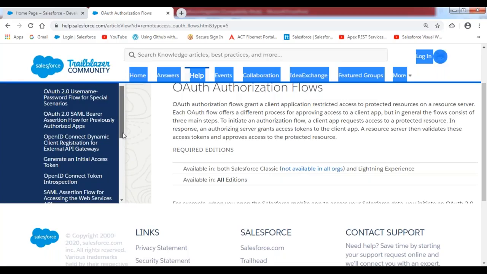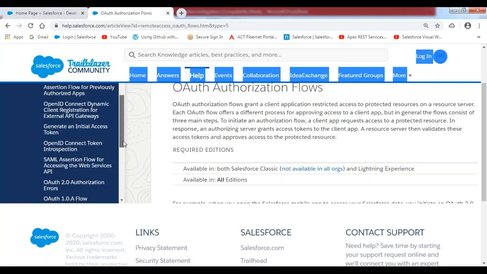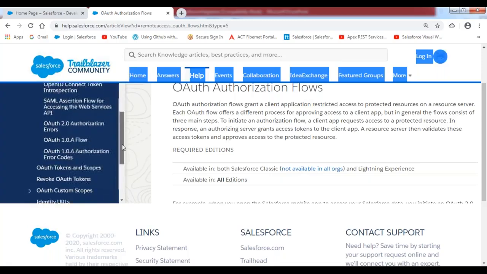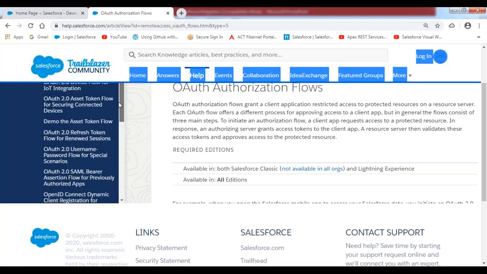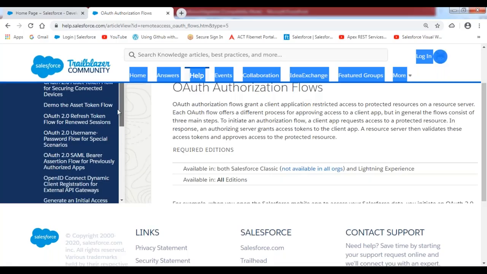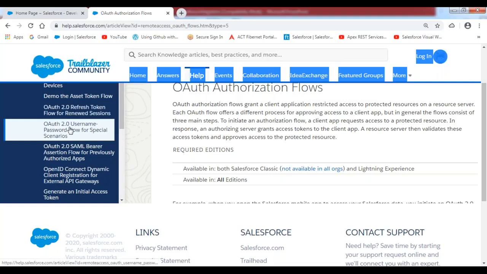OpenID Connect dynamic client registration flow. Generating initial access token. OpenID Connect token. Like that, multiple flows are supported by Salesforce over here. So these are the various flows supported by Salesforce. From that, the most important one is the OAuth 2.0 username password flow, which is very, very important.